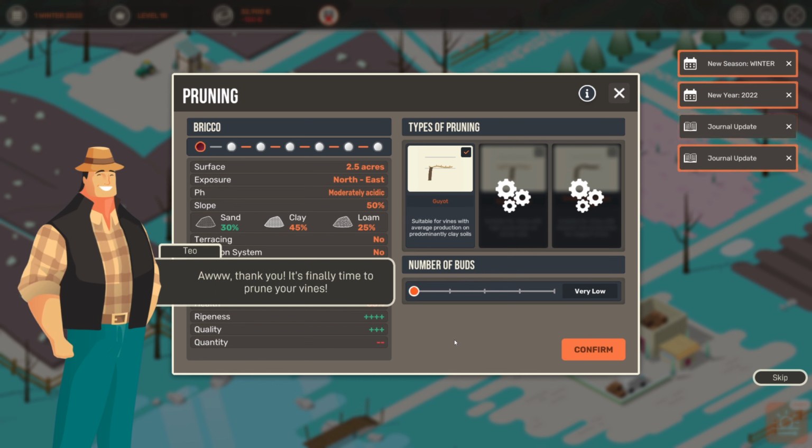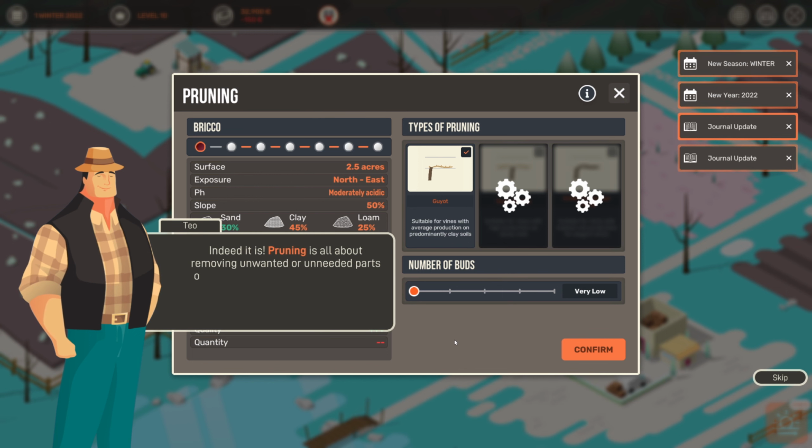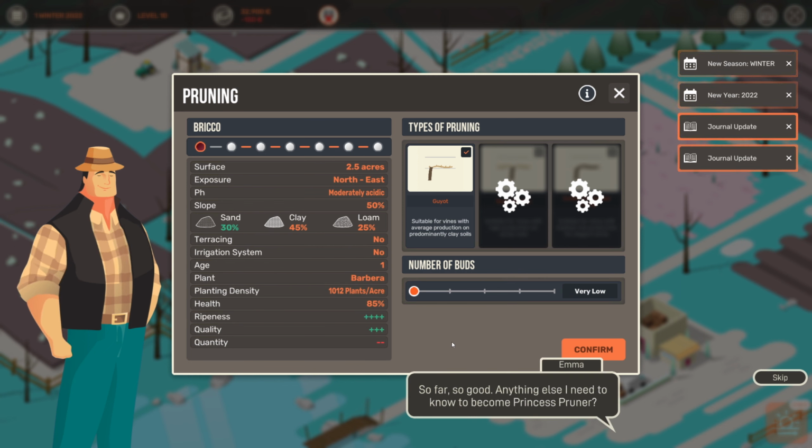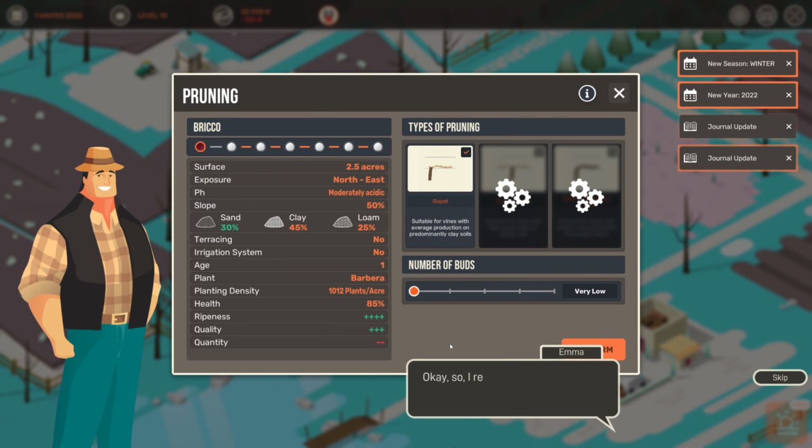Thank you. It's finally time to prune your vines. Uh-oh. This is a level up for me. Indeed it is. Pruning is all about removing unwanted or unneeded parts of the grapevines. We prune in winter and we leave on the plants the necessary buds for next year's production. So far, so good. Anything else I need to know to become Princess Pruner? Princess Pruner. You should know that vines can be trained with different styles of pruning techniques, depending on the grape's variety. Certain pruning styles are more adequate than others.